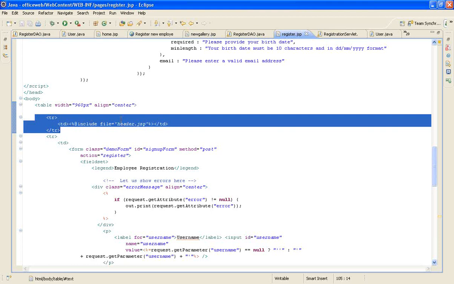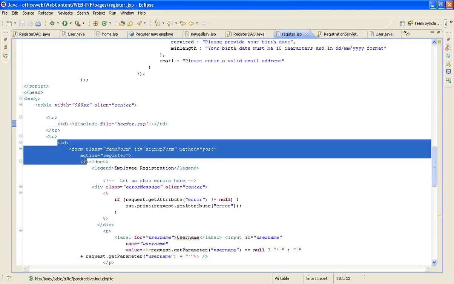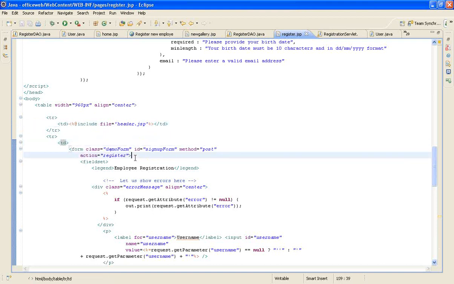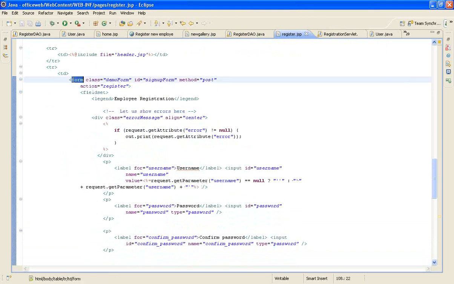So I'm including the header here, header.jsp, and then next I have my body. In the next tr td, I am defining the form body. And here, I explained earlier that there is something called form, and we looked at individual fields before, but now I'm doing it in a little different way.